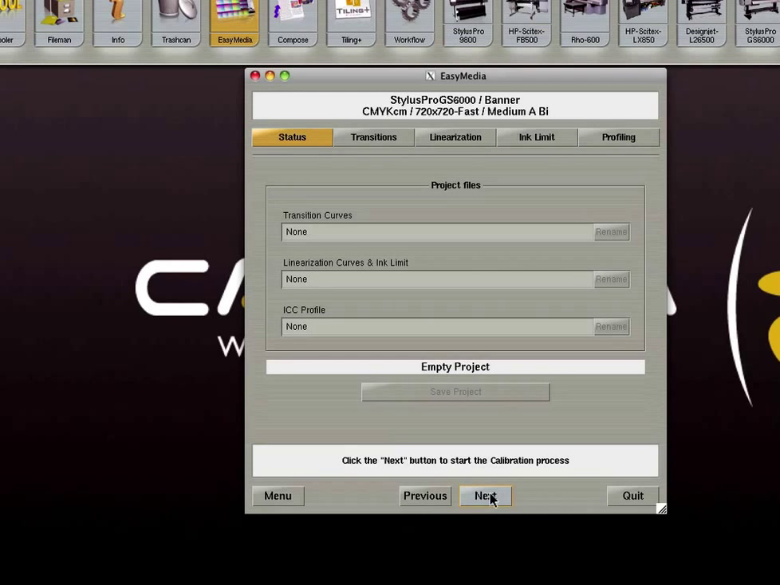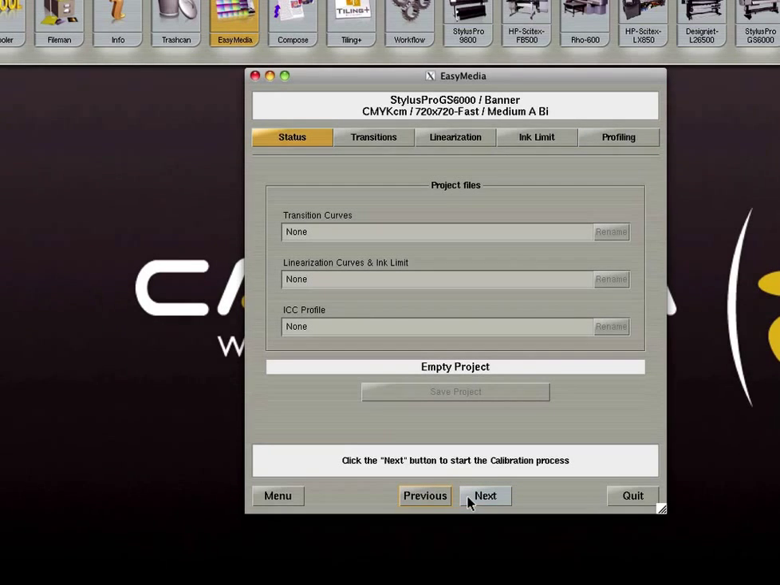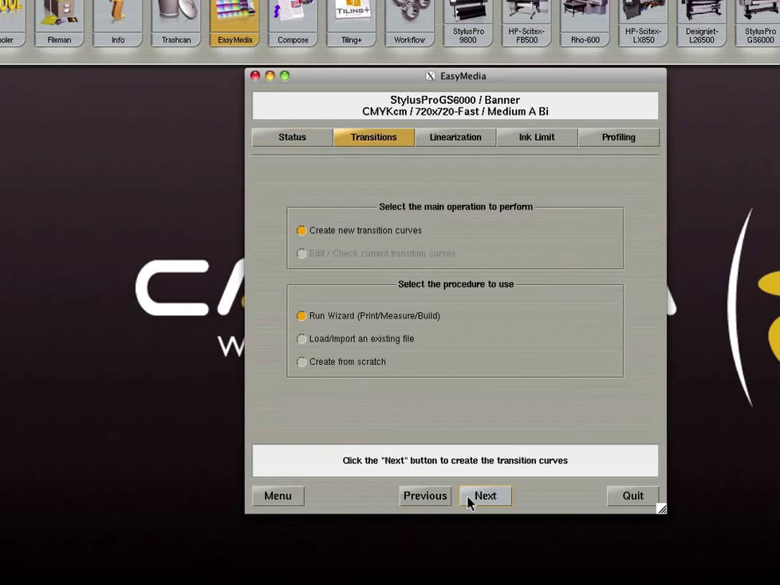This next screen tells us the status of our project. For this example, we have no transition curves, no linearization curves, no Global Increment, and no ICC profile. This is because we created a new media. The profiling process for this particular printer consists of 4 steps: transitions, linearization, global increment, and profiling. Click on the Next button to begin the calibration process.